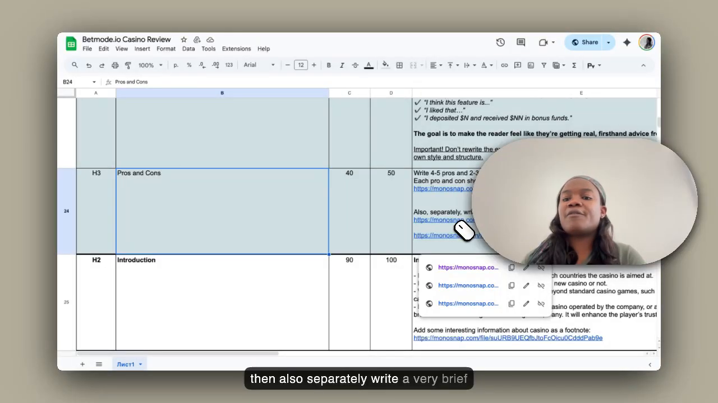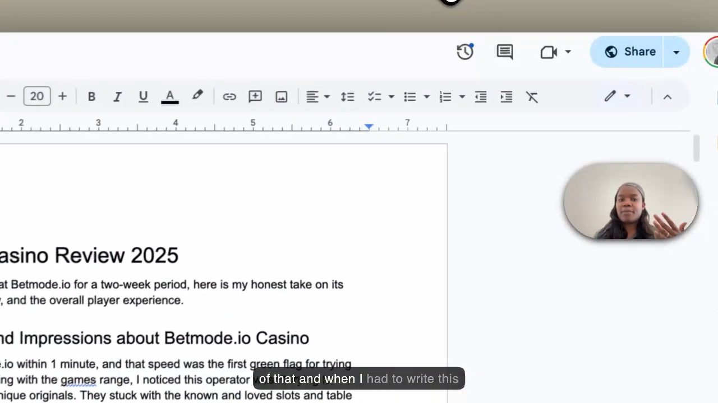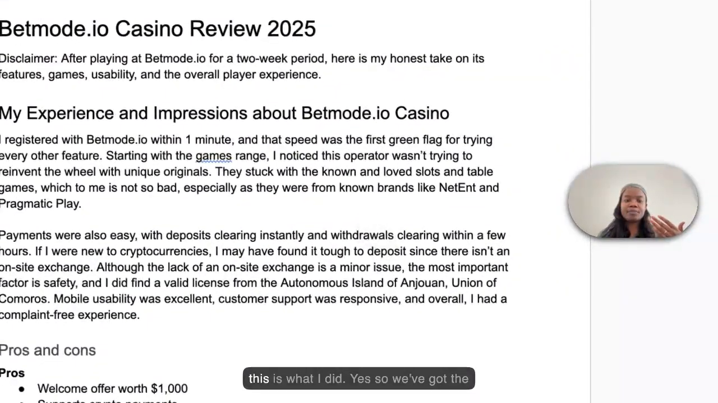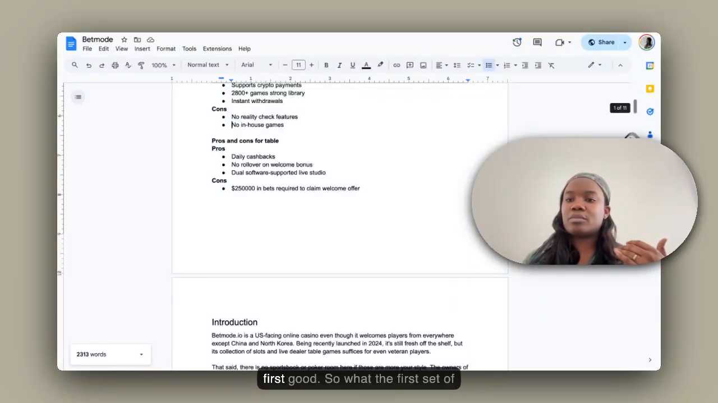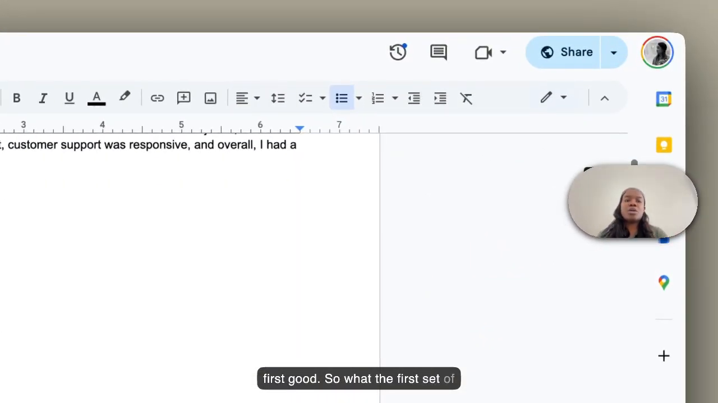Then also separately write a very brief 3 pros and 1 con for the table with the casino. And then we have an example of that. And when I had to write this is what I did. Yes, so we've got the first set of pros and cons.